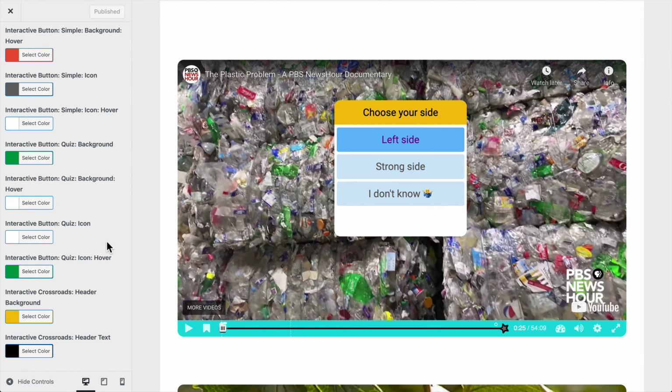Final customization option that we give you here in the sidebar is for the interactive crossroads. There's the header at the top, and you can choose the background color and the text color. So this is an example here of an interactive crossroads. So we've set it to this gold color for the background and black for the text. It is, again, using the border radius that you've set for the video. And then you'll notice that these options also are being pulled from the multiple choice styles that you've set.